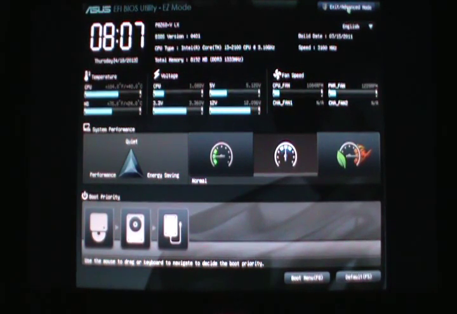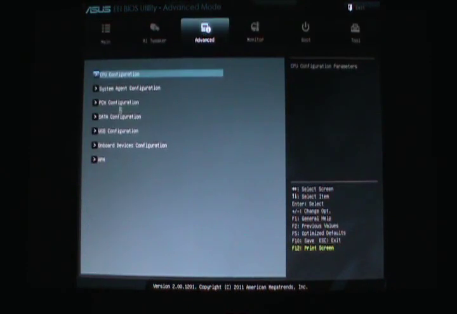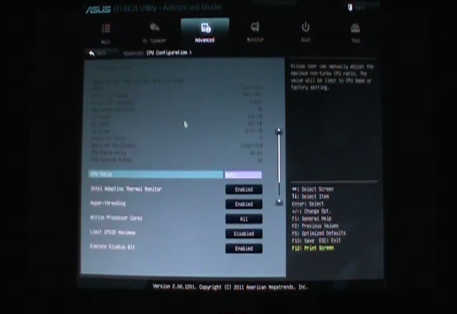Then you want to go here into advanced mode, or at least I do on my computer. You might not see an option for advanced mode. So I'm going to run advanced mode. I'm going to click over here on advanced, and then I'm going to click over here on CPU configuration. So I want to see how my CPU is configured.